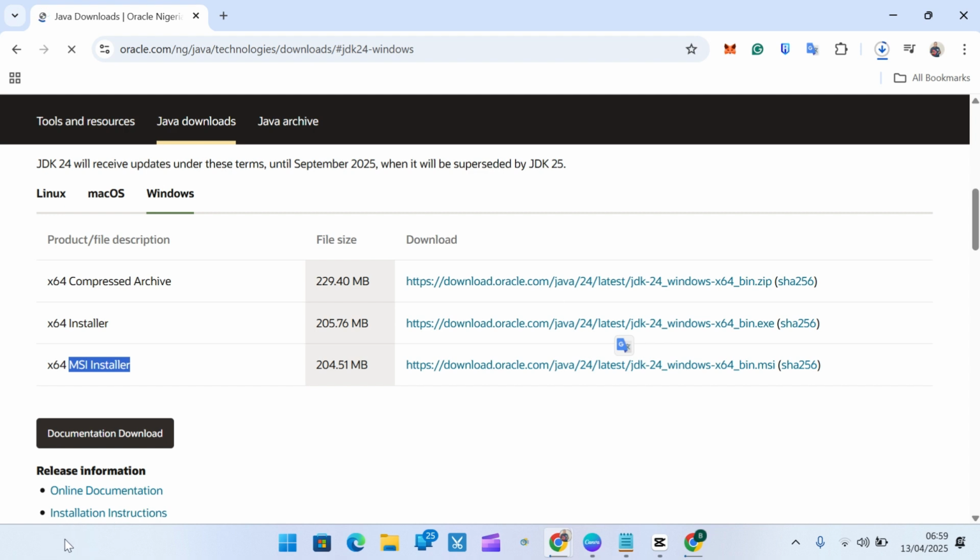Now, what we need to do next is we need to hang on for the Java installer to download completely on our Windows. And once it downloads, then we can proceed from there.